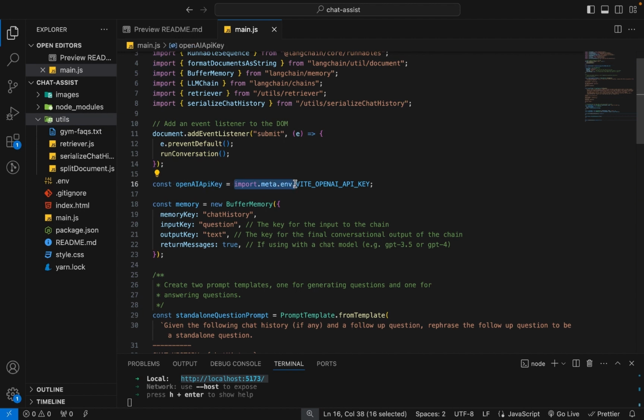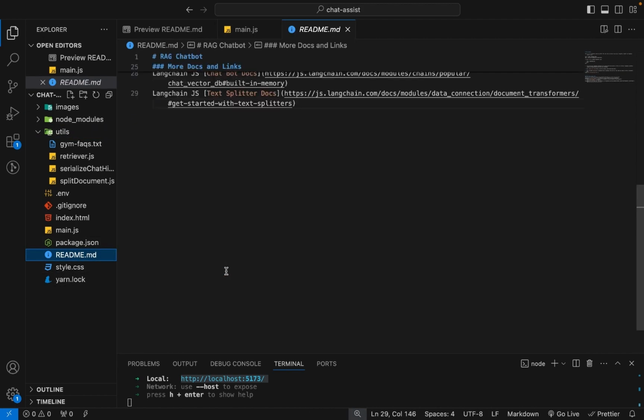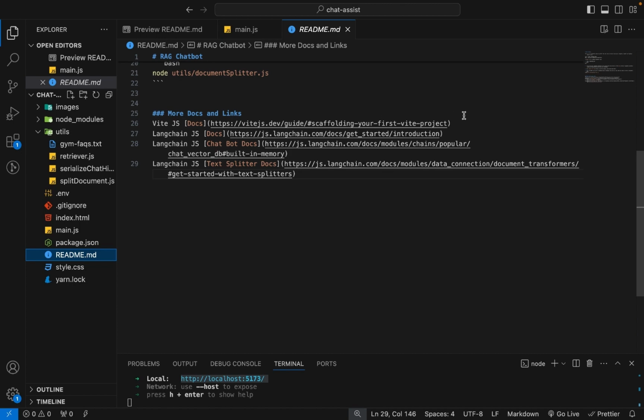import.meta.env is the process.env version for Vite. So rather than using process.env, we're going to be using import.meta.env. You can find that in the Vite documentation, which I have dropped in the README file. Scroll down here. You have Vite.js documentation. You have Langchain JS documentation.